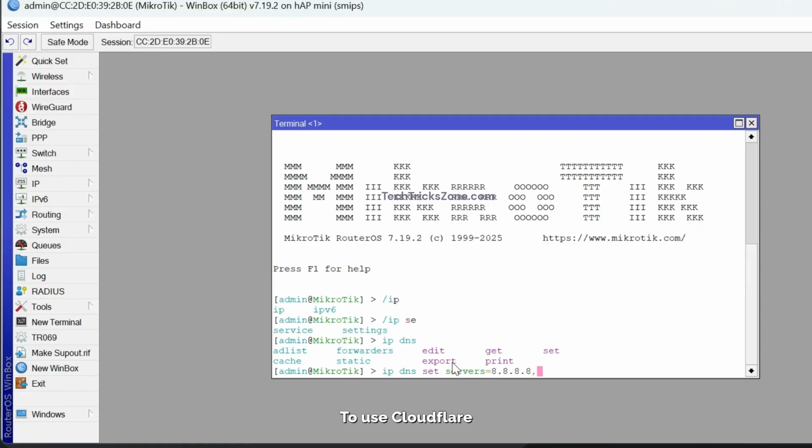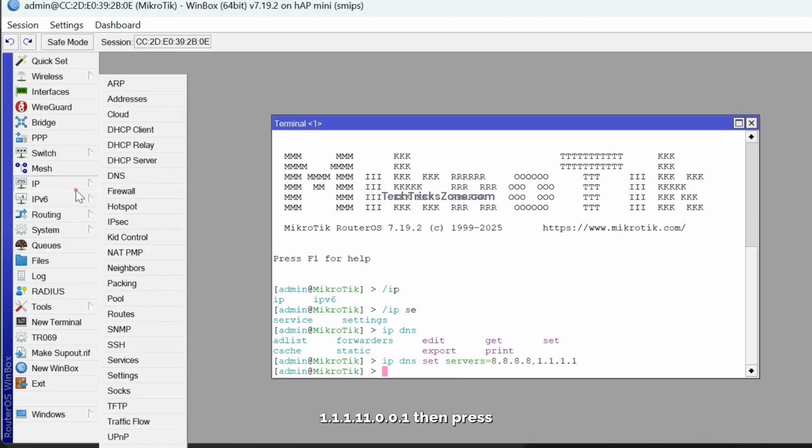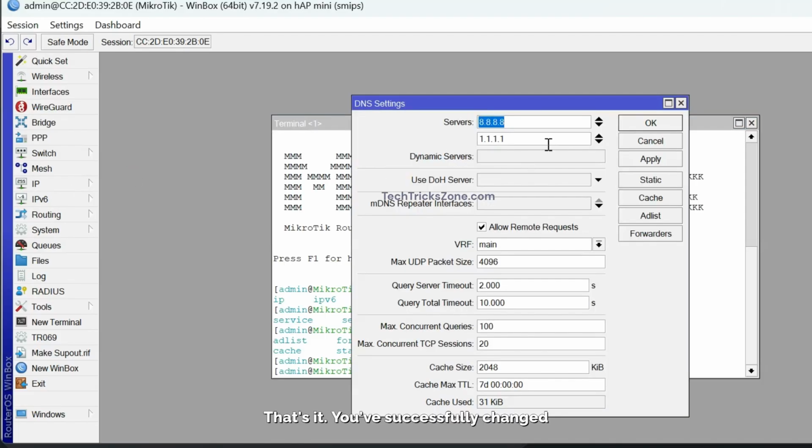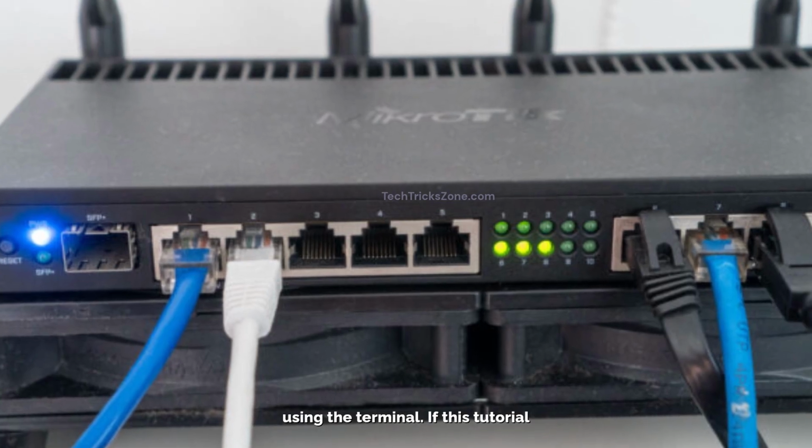To use Cloudflare DNS, type /ip dns set servers=1.1.1.1,1.0.0.1. Then press Enter. That's it. You've successfully changed the DNS server on your MikroTik router using the terminal.